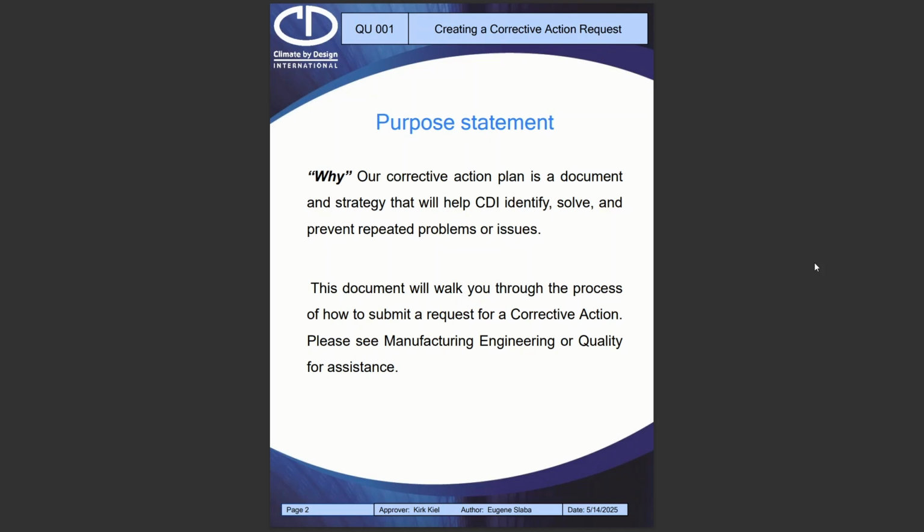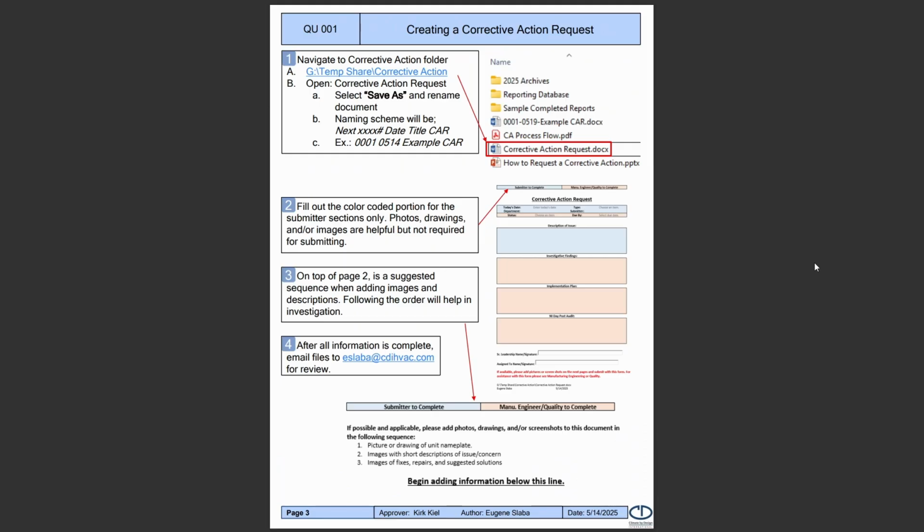And then if you have questions, you can always reach out to a representative from the manufacturing engineering area or the quality assurance area. All right, here comes the meat of our training. We're going to walk you through step by step how to create one of these documents. So in doing that, we first need to find the document. Now we've tried to get that in a spot that most everyone's familiar with, and that's the G drive.